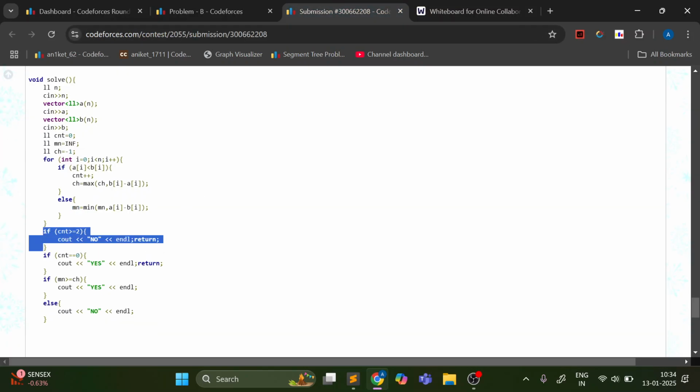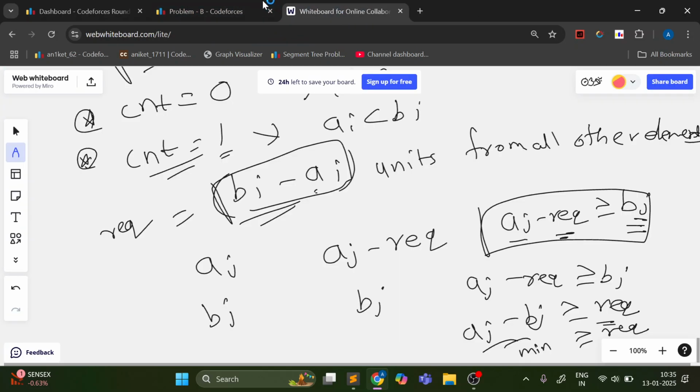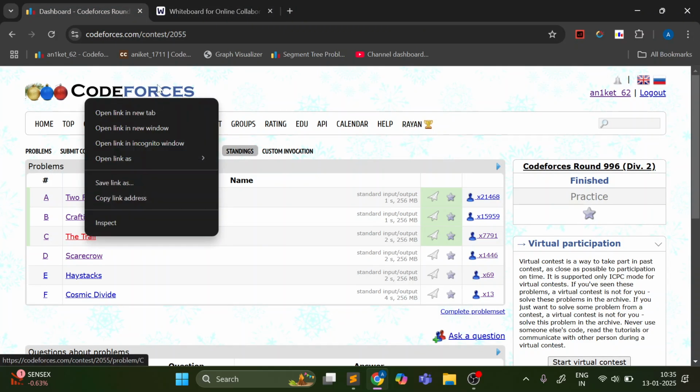So first, if cnt is greater than 2, just print no and return. If cnt is 0, print yes and return. Then if mn, whatever the minimum value is, is greater than or equal to the required number of units, print yes, else print no. So this was the second question. Now let's move to the third one. The third one was an interesting question.